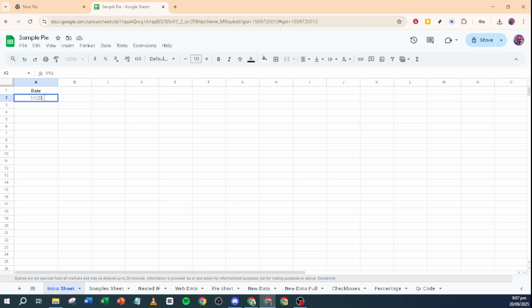For example, if today is January 1st, 2023, go ahead and type 01/01/2023 into the selected cell. Make sure you enter the date in a format that Google Sheets recognizes, usually MM/DD/YYYY or DD/MM/YYYY, depending on your regional settings.